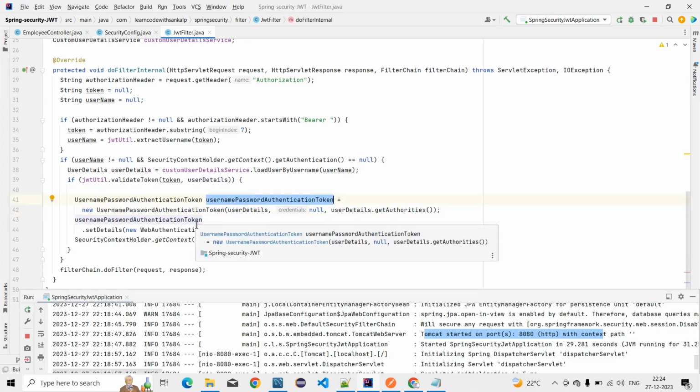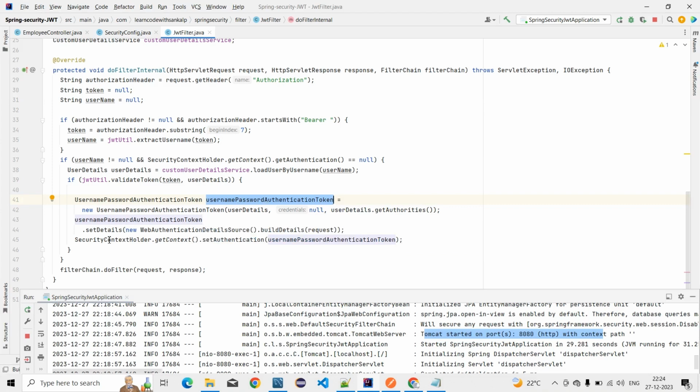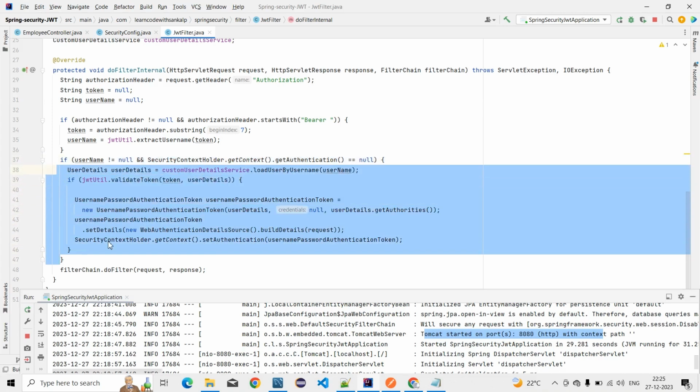Inside the UsernamePasswordAuthenticationToken we call setDetails, using the authentication details source and build details. After that we set the context: SecurityContextHolder.getContext().setAuthentication with the UsernamePasswordAuthenticationToken. Guys, we have to follow the steps like this, and after all this is successful, we call the doFilter method.